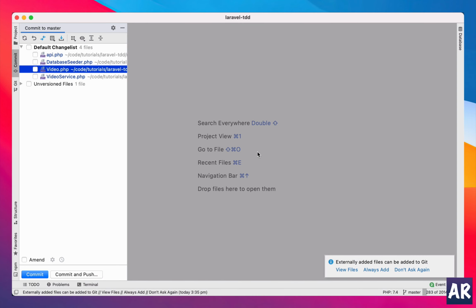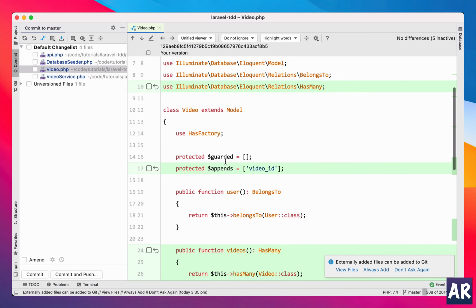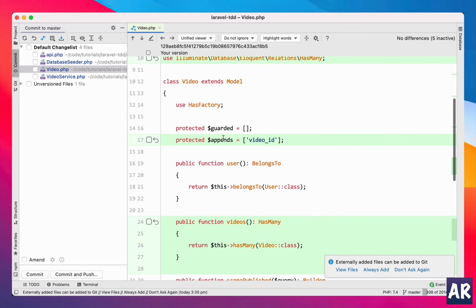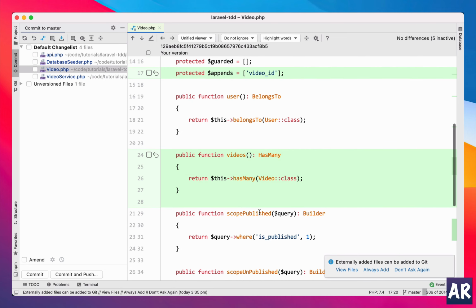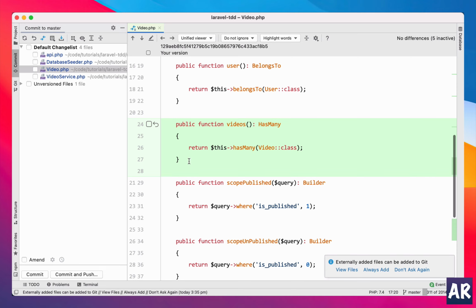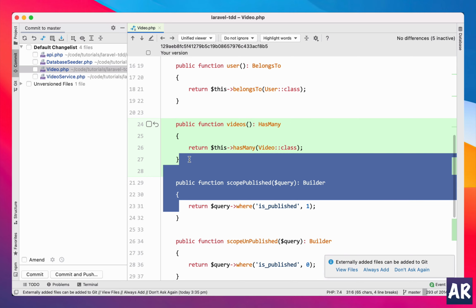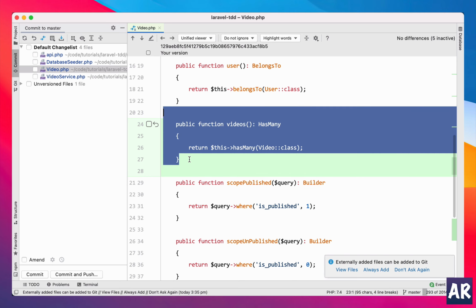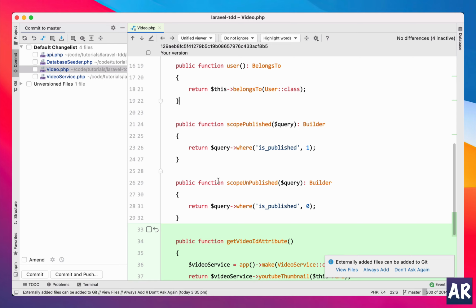So first of all, inside video.php, which is our video model, I have one attribute called appends. Okay, this will mean that the video ID attribute will always be appended to the model. Now we have a relation of videos, which is fine. This is interesting. Why do I have video with a relation of has many videos? It's almost like a loop. I should remove this. This is a mistake from my end.